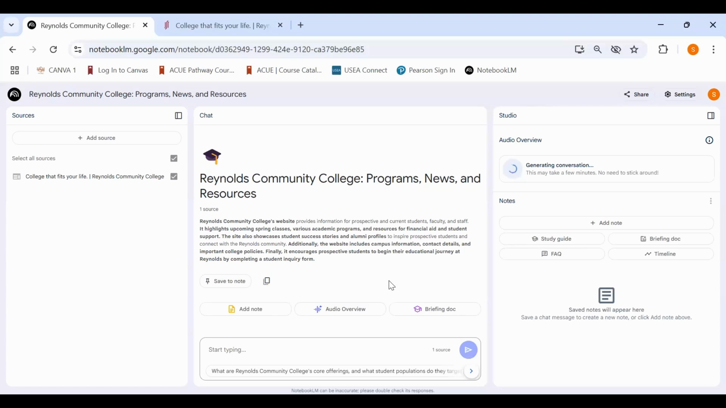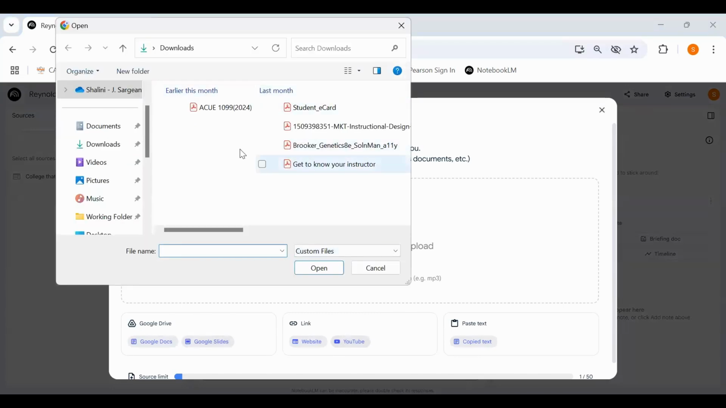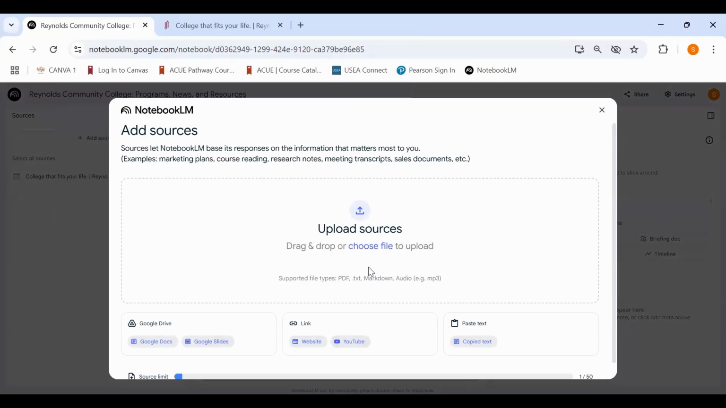You can also generate the deep dive conversation, which takes a few minutes, but you can add another source. You can add a YouTube video. You can copy text, or you can simply upload a Google or PDF file. It does not take PowerPoint.